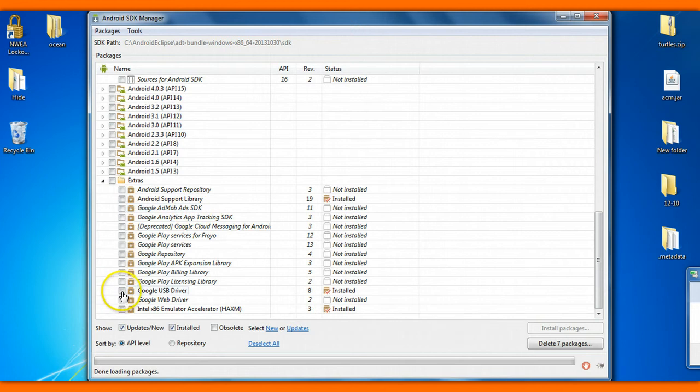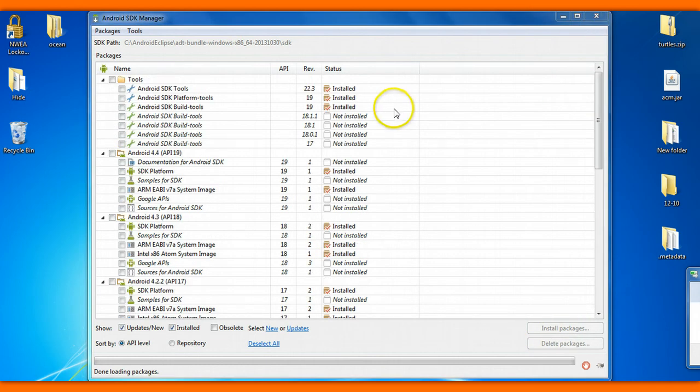Also, you should have the Google USB driver, you should have the Android support library, and you should have the Intel x86 emulator accelerator. So at that point you should install this. Now you have to be careful because sometimes it'll only install a little bit of it at a time, so you have to watch this and make sure that you're coming back to it and continuing to install the packages. Alright, so once you verify that's done, you're ready to move on to the next step.